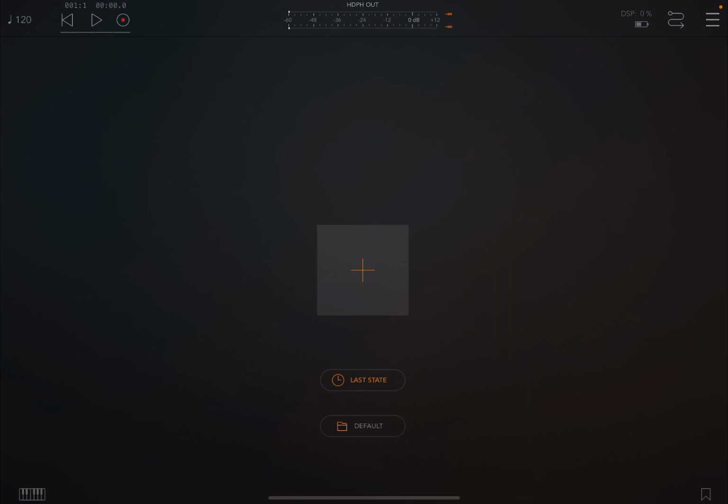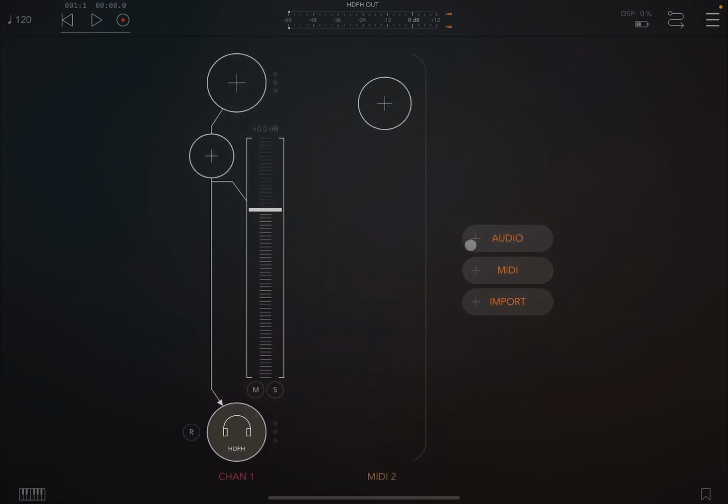The app itself works as a standalone, but I think it works better as an AUv3 MIDI controller. So for that purpose, we are inside AUM. We are going to create first an audio channel, then a MIDI channel, and then another audio channel.